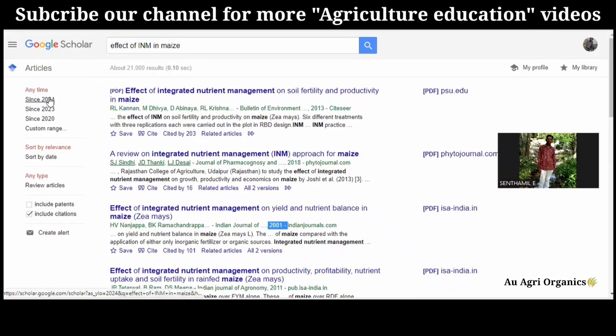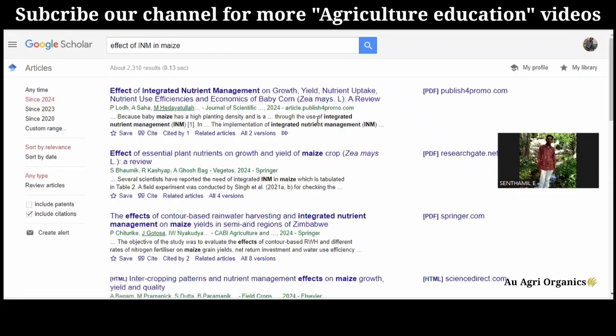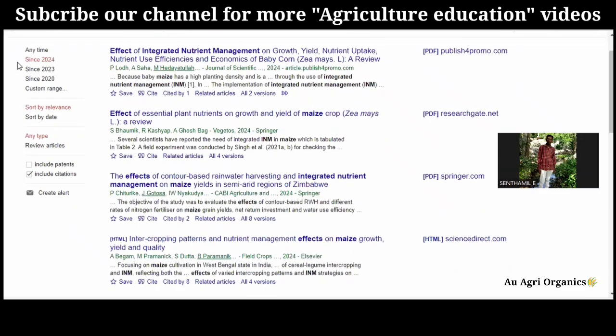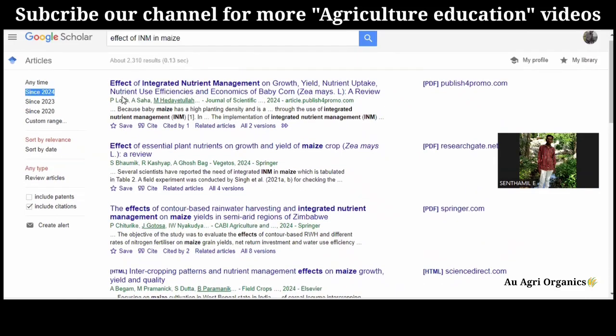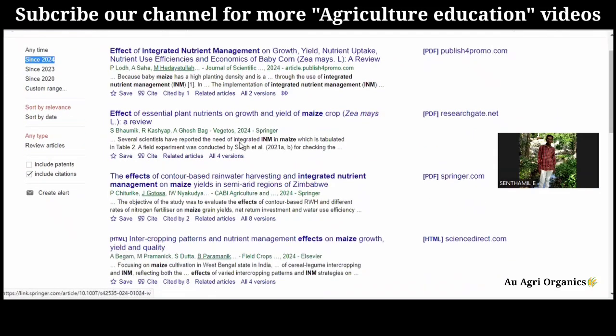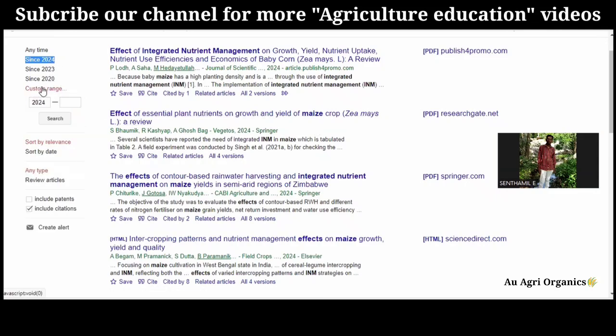Okay, if we keep this since 2024, the articles will come from the year 2024 and it will go in descending order. It will start from 2024 and go like 2023, 2022, 2021, like that. When I clicked here since 2024, here it came 2024. Similarly, here we can give the custom range, from which year to which year you need, from 2024 to 2020. Okay, like that you can search here.